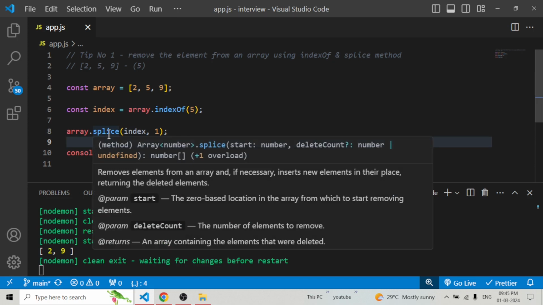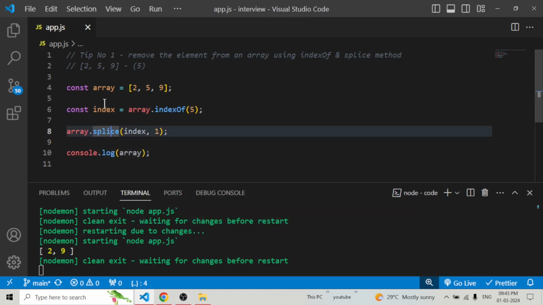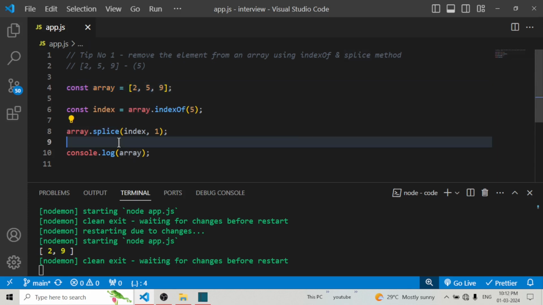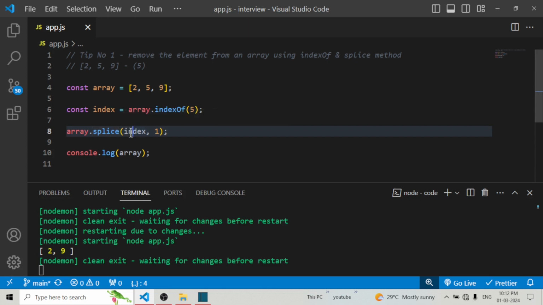What the splice method does is it actually changes the content of the array, whether by adding or removing. Over here, the splice method takes the starting index and the number of items to be removed. The starting index, as you know, is index number 1. So how many elements are to be removed? Suppose if it is 2, then it removes 5 and 9. Since we want to remove only one element, that is 5, we have to give 1 as the number here. So yeah, let's move towards the next tip.